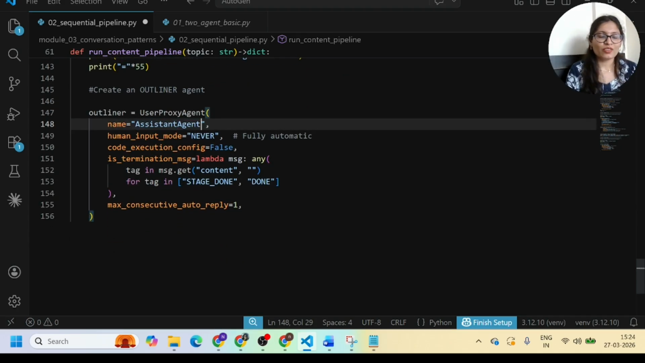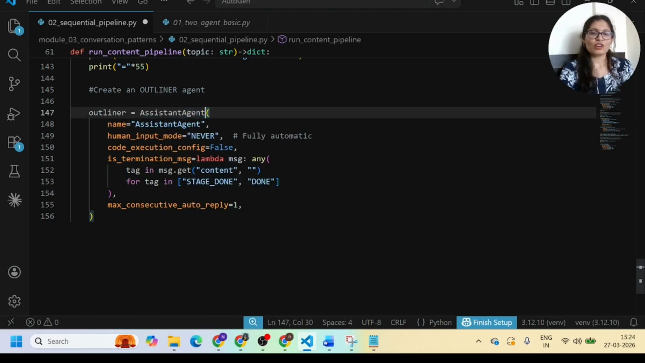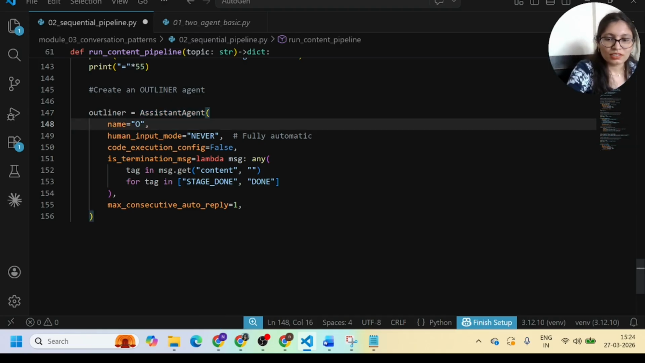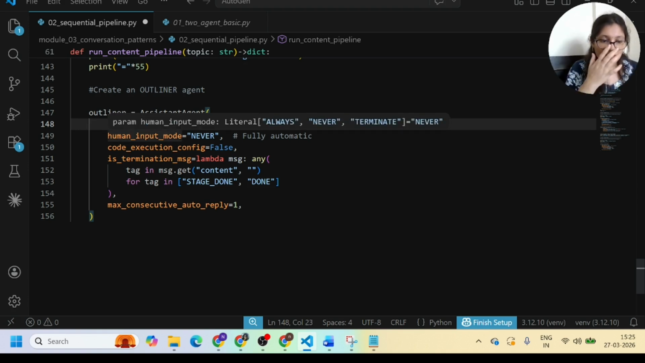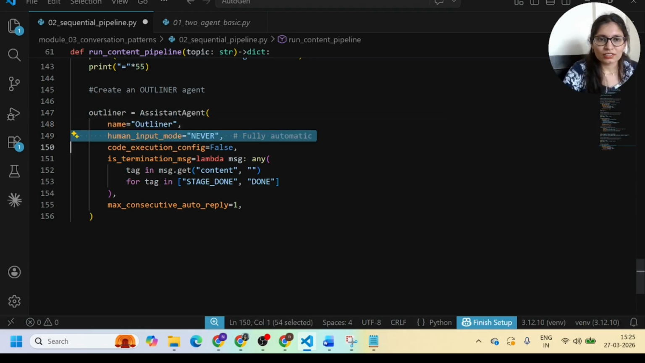Okay, here I need to pass this. I made a mistake. Okay, so outliner equals to assistant agent, and its name is, here I need to replace this name with outliner. Okay, I'm going to remove this. I don't need this one here.